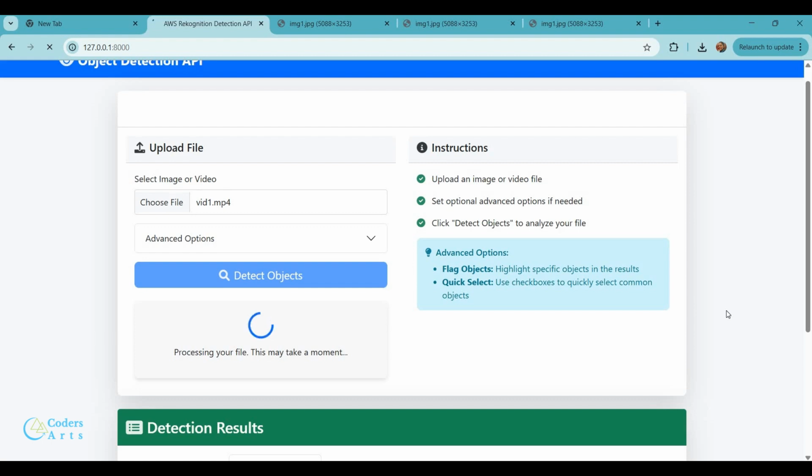So for videos, recognition works a bit differently. We start by uploading the video to an S3 bucket, and then we use the start label detection API to kick off an asynchronous job. So once the analysis is done, we fetch the results using get label detection.